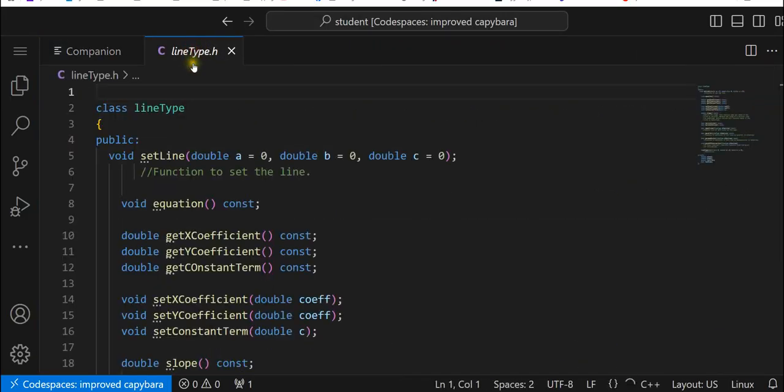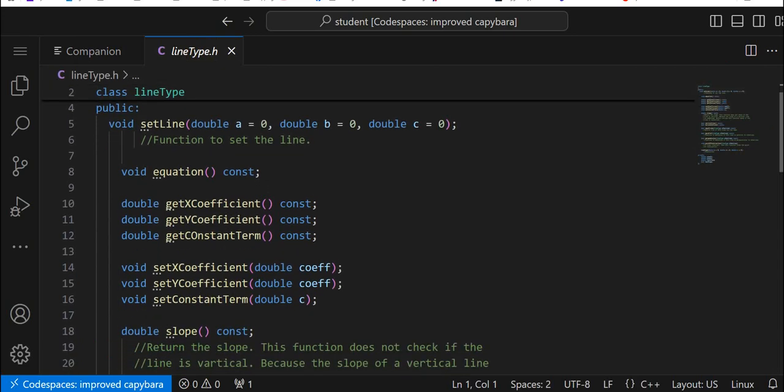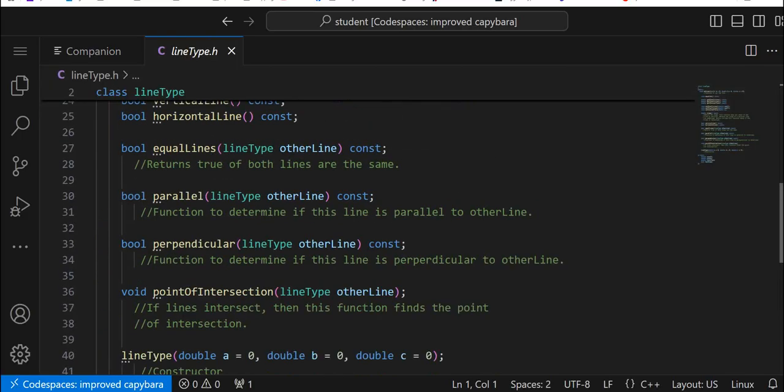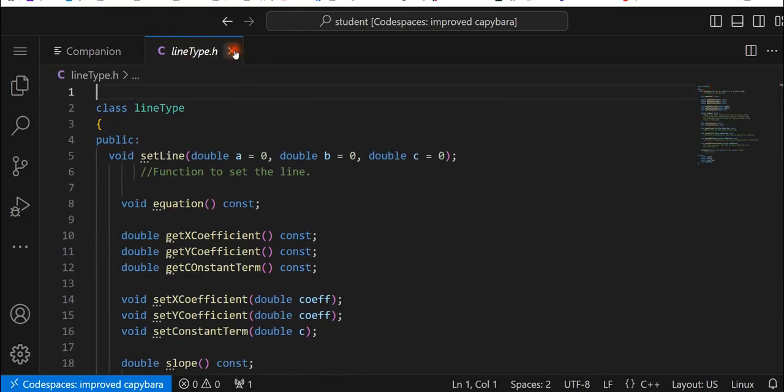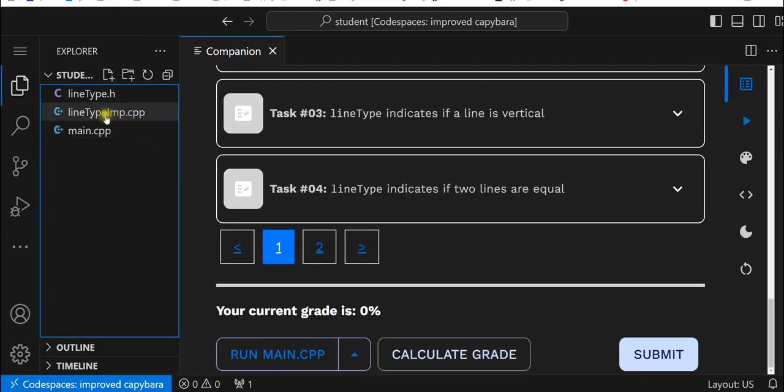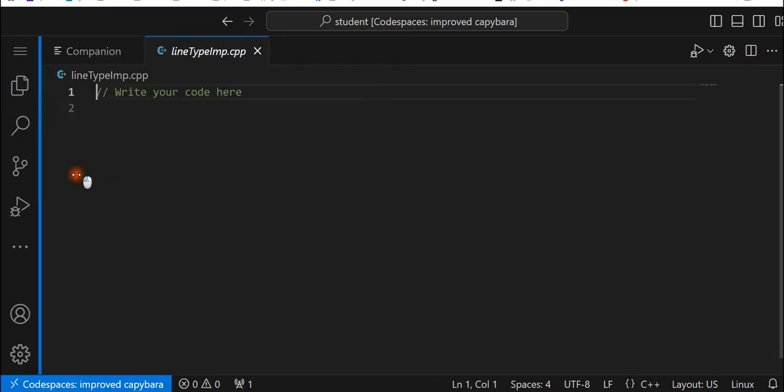So first let's start with our header file that was just provided for us. And we'll use that as reference. So let's put this on the other screen. And then let's go to our implementation file. And let's start coding there.